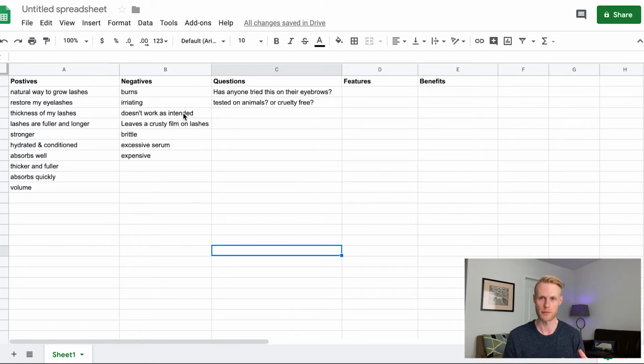Now, as far as pulling out positive words, you're going to want to avoid words like fantastic, good. And the reason for that is that those are just generic, right? They don't really add much to the copy. You're looking for unique words or features or benefits that you can pull out. Now, I went ahead, for the sake of time, and went through the list and pulled out some examples here so you didn't have to watch me going through this. For some examples here, I pulled out things like a natural way to grow lashes, lashes are fuller and stronger, volume. And for the negatives, I pull out things like burns, irritating, doesn't work as intended. And the reason why you want to pull out the negatives is because you want to say things that your product doesn't do, right?